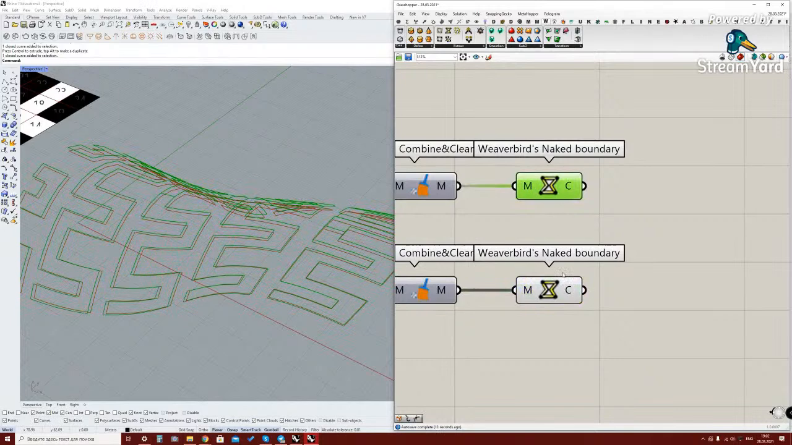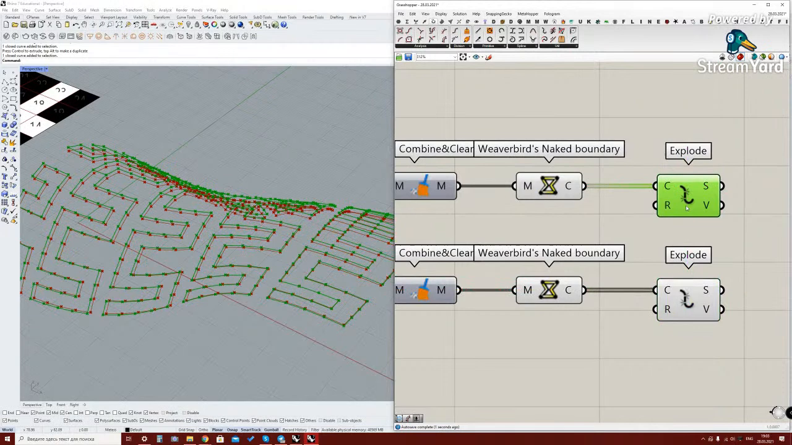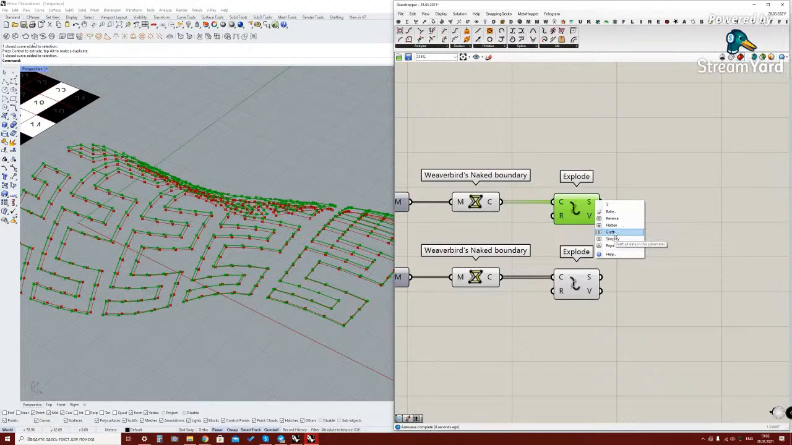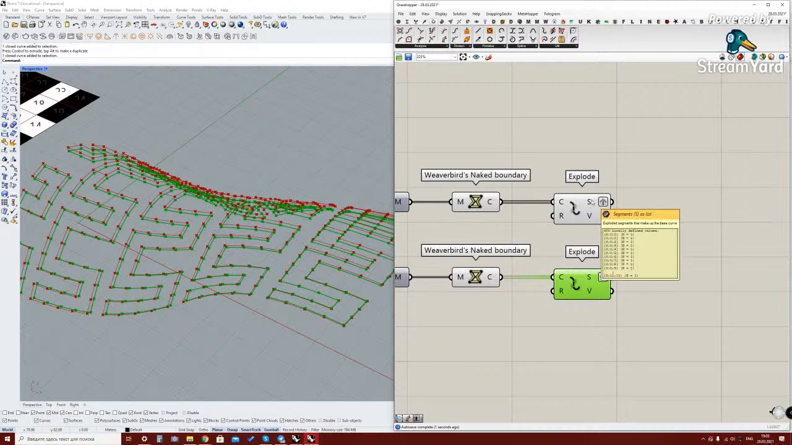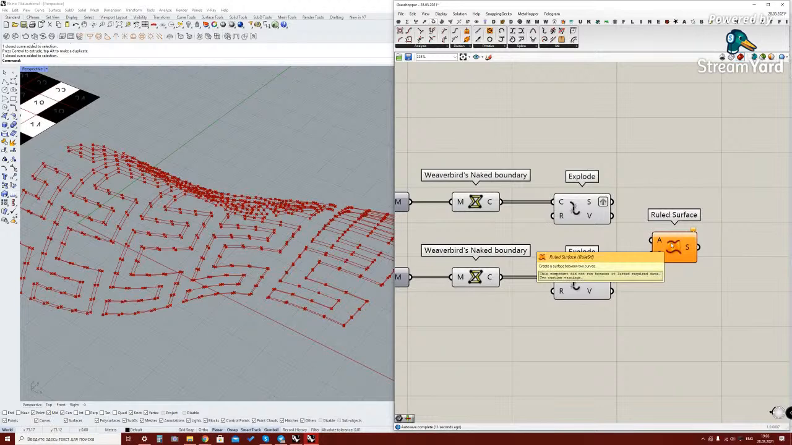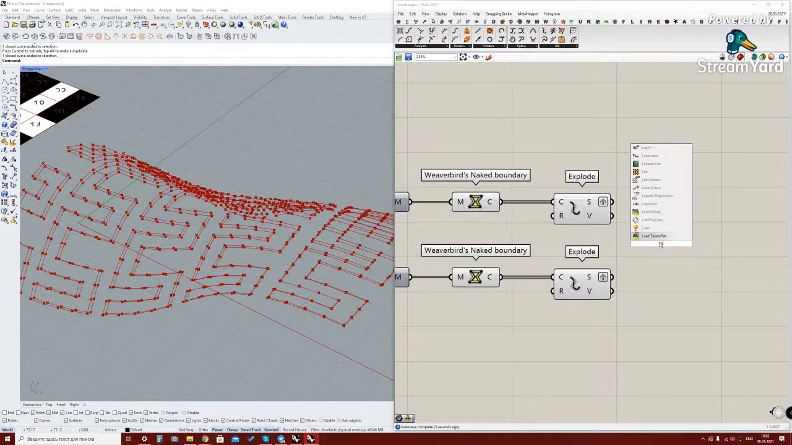Once we've got naked boundary, we can shatter it, explode it into segments, into actual mesh edges. And which then we will loft. I graft every exploded segments output. And I'm using ruled surface. Even loft, it doesn't matter. Oops. No. Apparently it does. Okay. The loft, I need a merge component.